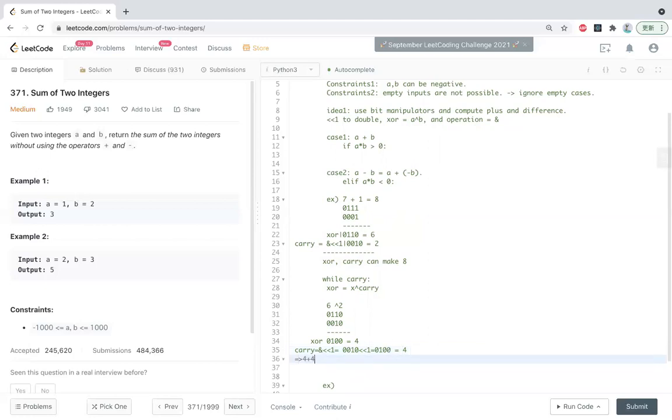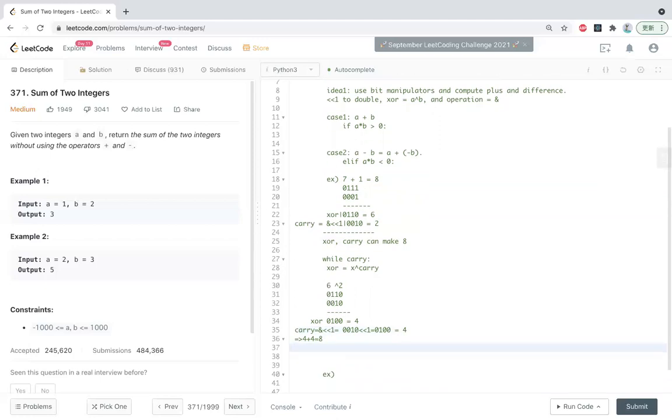Again, 4 plus 4 is 8, which is also good. You might have already noticed that we started from 7 plus 1 equals 8, which turned into 6 plus 2 equals 8, and now it's shifted to 4 plus 4 equals 8. So I think we can already guess that we're going to repeat another loop. Now the XOR of 4 and 4 is the same, so this is 0.